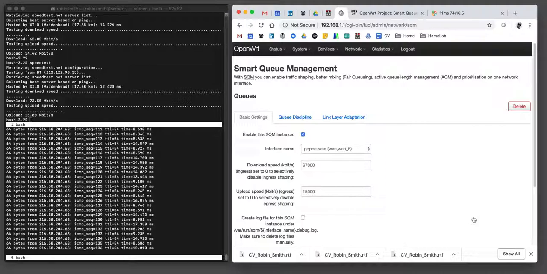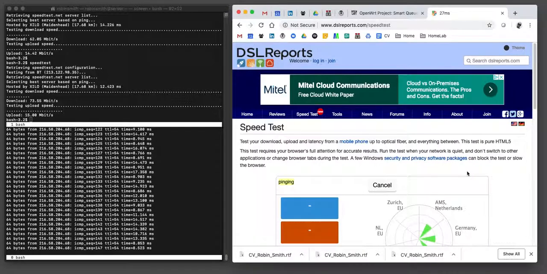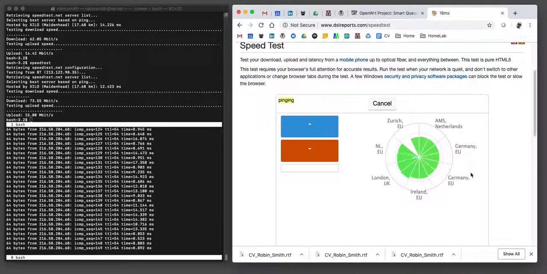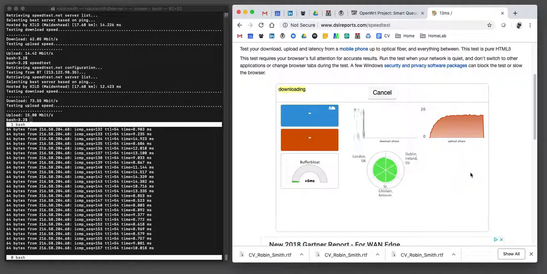Looks like everything's back to normal again. Yeah, looking at the pings, we're going a bit lower. Let's run the speed test again. Okay, so it's running. Seeing a little bit of an increase. It's much lower.